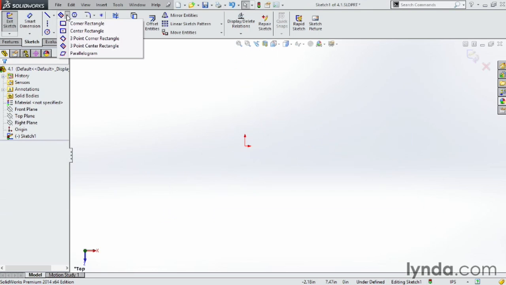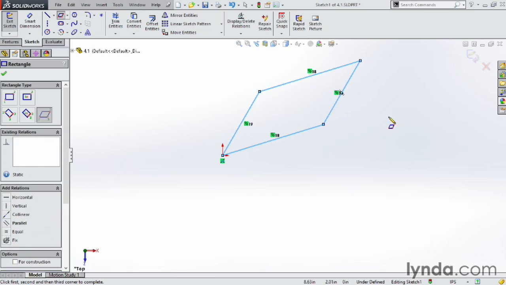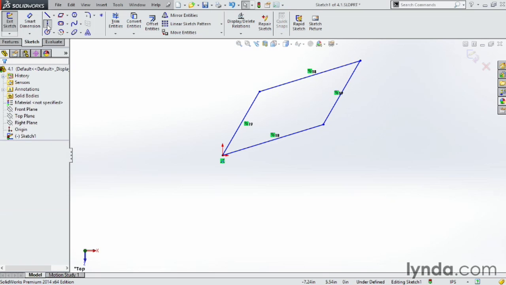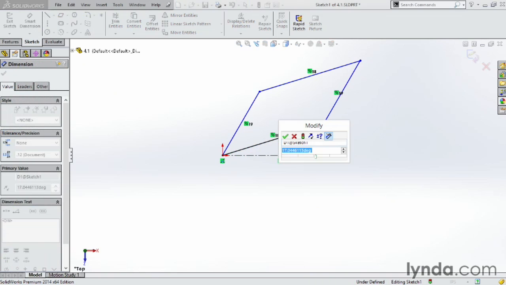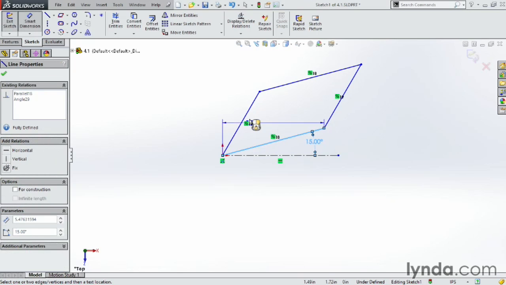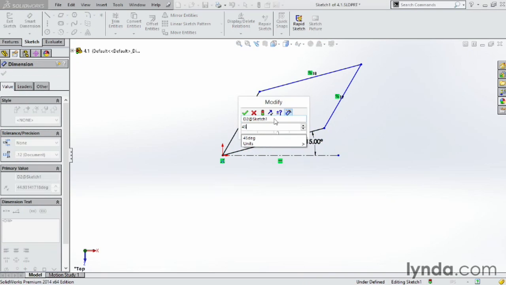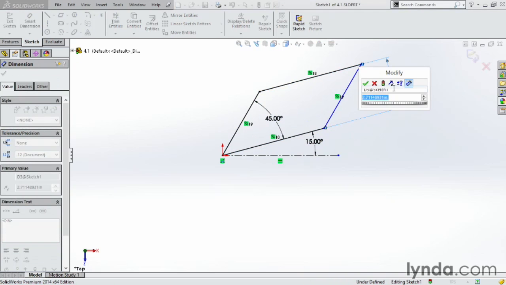Come back up here, and this time we're going to grab the parallelogram from the origin again, drag a line up, drag a line over, and there's my shape. I might want to add a horizontal line, and then I can dimension from that line to the bottom line and give this maybe a 15-degree angle. Then I'll dimension from the lower leg to the adjacent leg, make that 45. In this case here, I'll dimension from this line to this line here, make it 2.0.